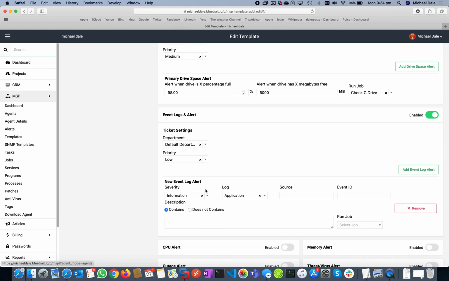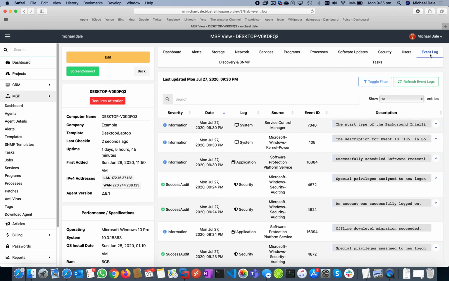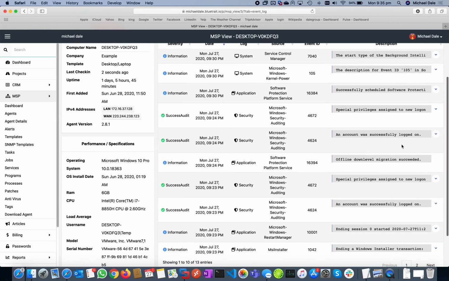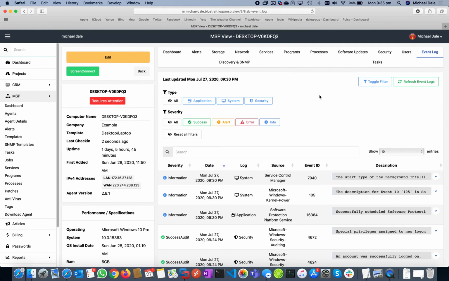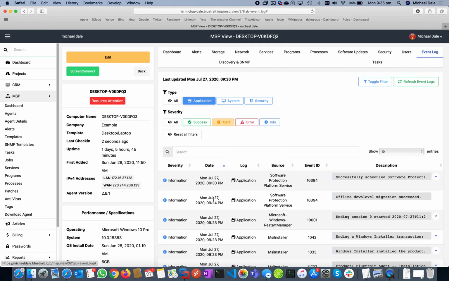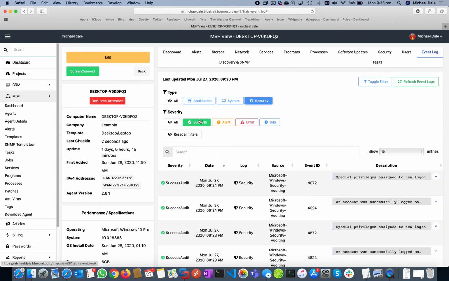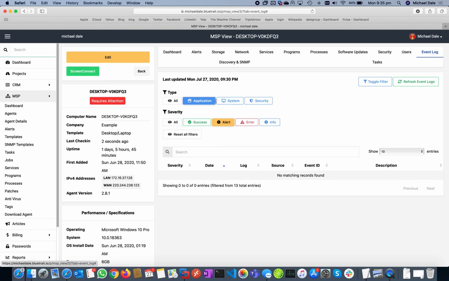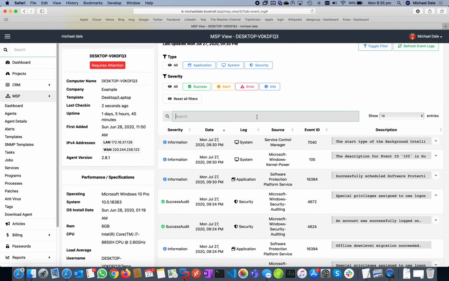So to get the source and event ID, for example, you can go into the agent, and then go into event log. And this here is where you can see the event log for that computer. So we can expand the filter. So you can easily filter by the application log, the system log, and the security log. You can filter on success and alerts and errors and things like that. And you can reset your filter there. And then you can change how many you want to see and do a search here as well.